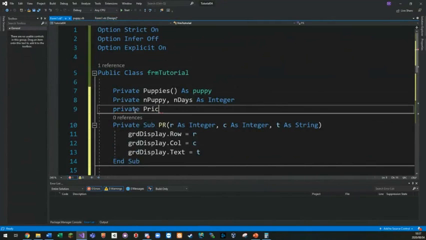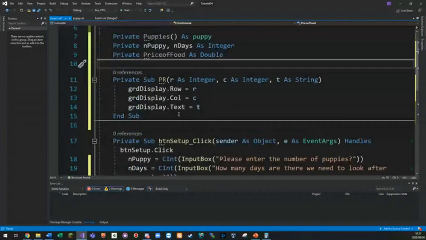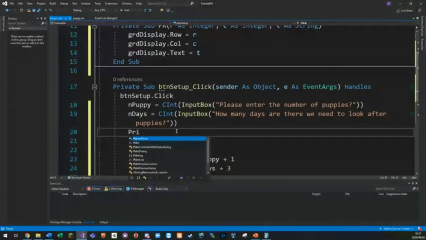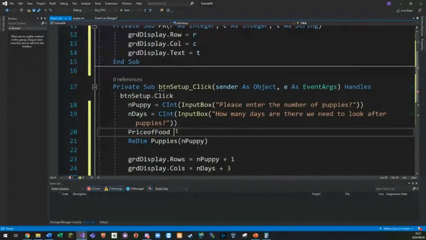Private price of food as double. Good question. That's what I'm going to get to, and that's why I'm slightly putting that off right now. Price for food. The question asked is how do we resize the array of weights?